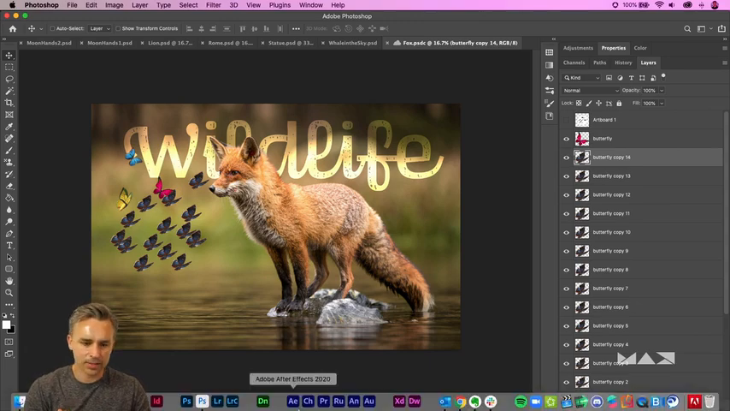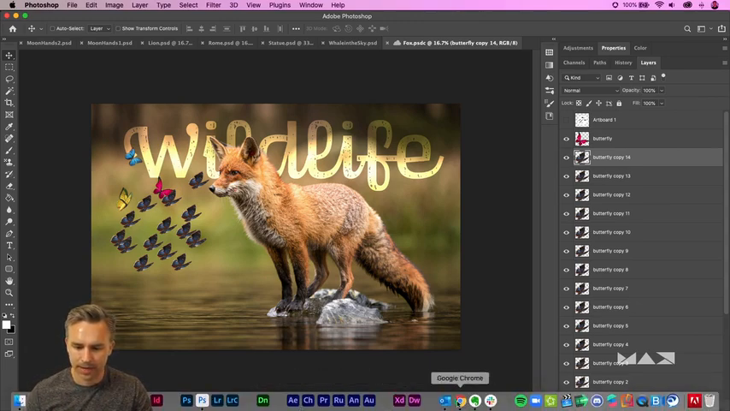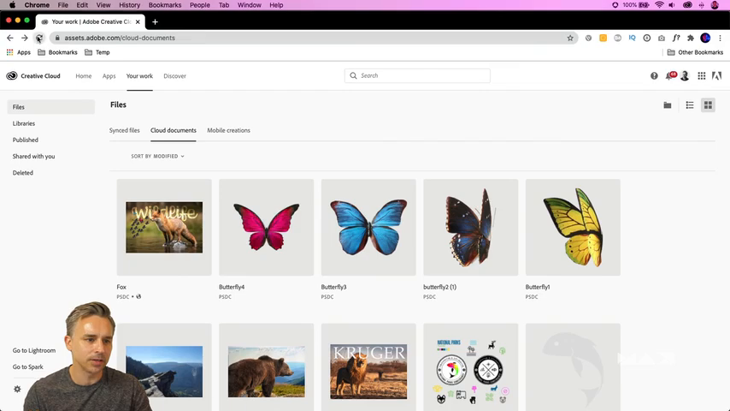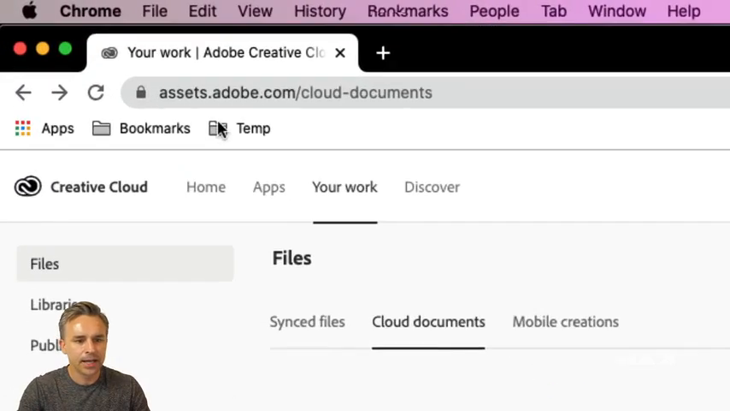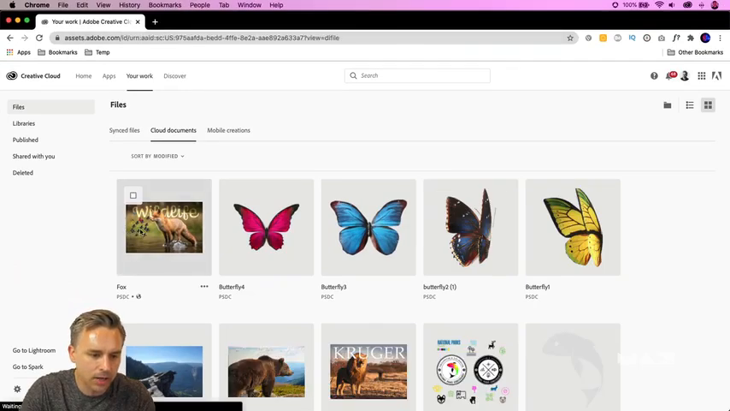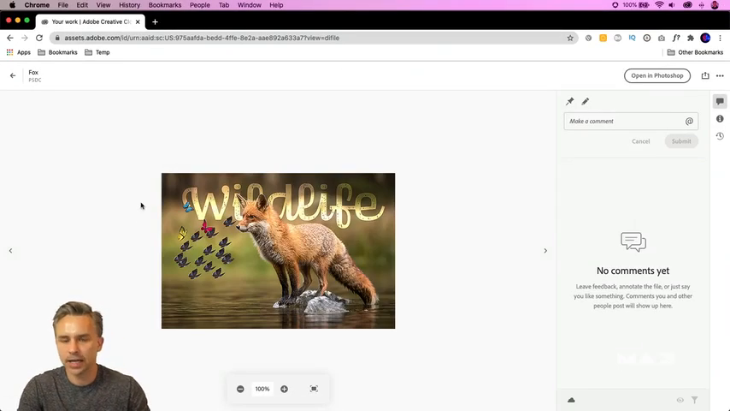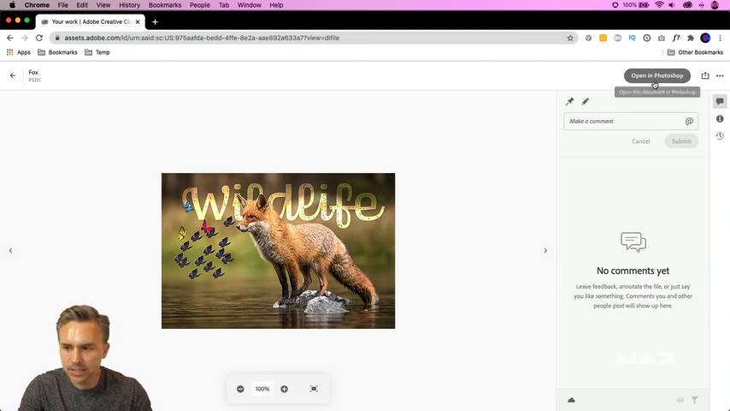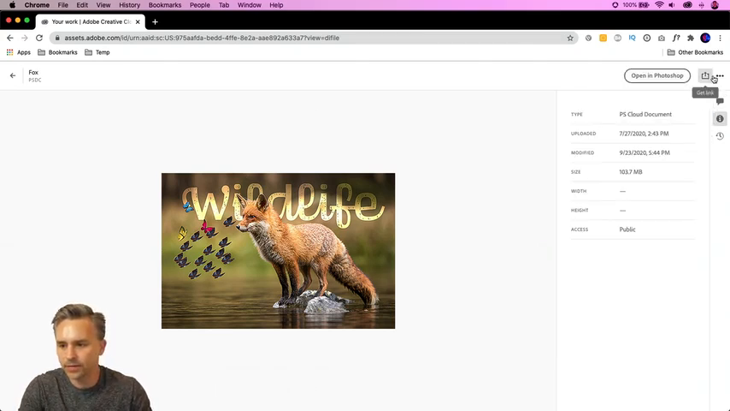We want to go beyond Photoshop on the iPad and desktop because in the browser, let's just hit refresh. Assets.adobe.com, Cloud Documents available in here as well. There's my fox. Let's click on it. Oh, there it is. Very cool, right? You can see some info on it.